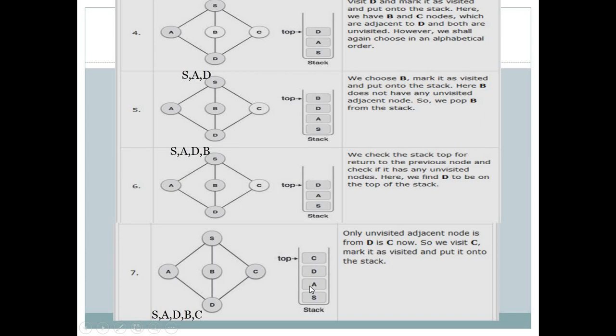From A we can see that no unvisited node remains, then we will pop A, and we will go to S. From S no unvisited node remains, then we can also pop S, then the stack will be empty and our DFS list will be S, A, D, B and C. So this is also a technique for DFS.